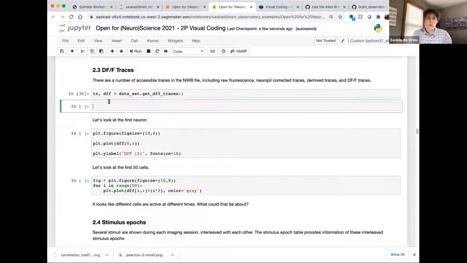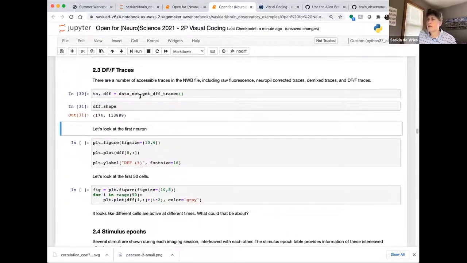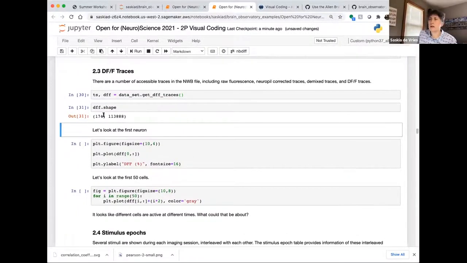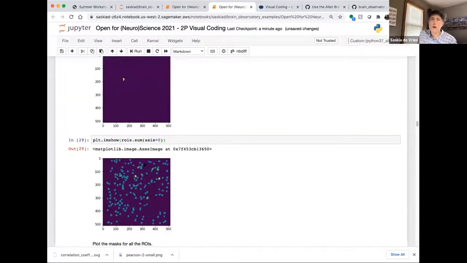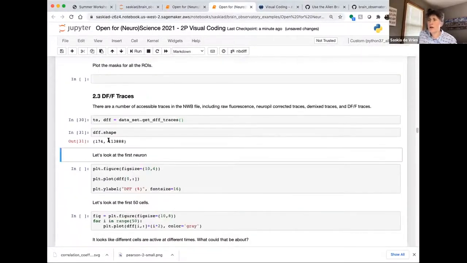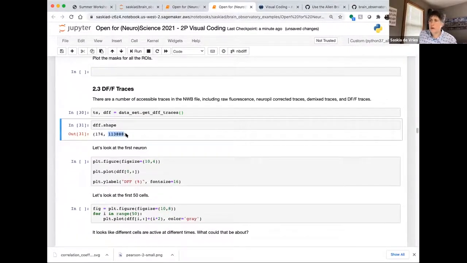I often just work with the frame numbers. All of our stimulus table information that I'll show you in a moment deals with which two-photon frame was active when, or was being collected when the stimulus began or ended. So I tend to ignore these timestamps, but they are there and can be useful for certain things. Looking at the shape of our delta F over F array, there's 174 rows. This aligns with the number of ROIs that we saw in our mask array. And then this is the time dimension, the time duration of the experiment.